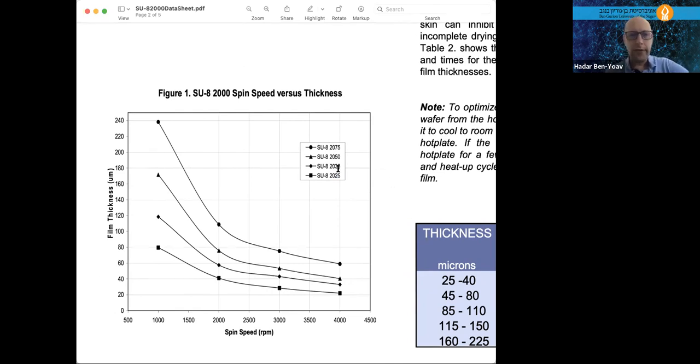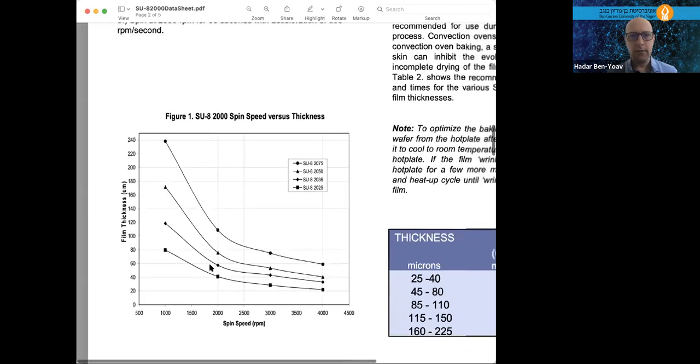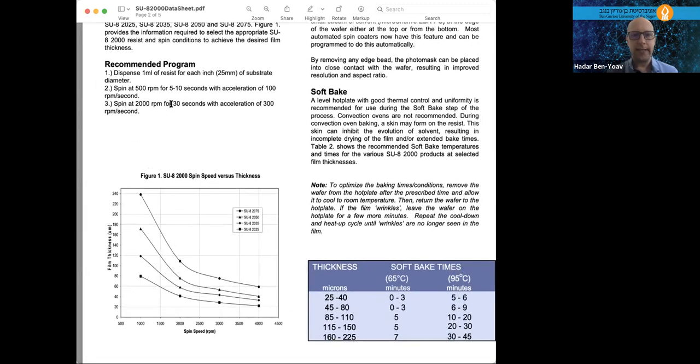For example, if you're going to use 2035, which is this one, and you want to get 60 micron thickness, then we need to spin it at 2000 rounds per minute. Or if you want to get around 40 micron thickness, we need to spin at 3000 rounds per minute. So there are guidelines on how to build your recipe. Okay, I want 40 micron thick photoresist, it means that I need to spin it at 3000 RPM, and that's for 30 seconds usually.